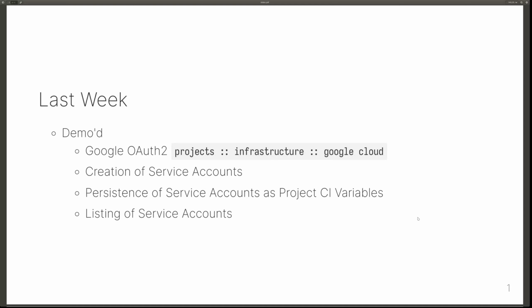Last week we demoed the Google OAuth 2 implementation on the project's infrastructure Google Cloud page. We then saw the creation of a service account, the persistence of the same as project CI variables, and then the listing of service accounts on the Google Cloud page.